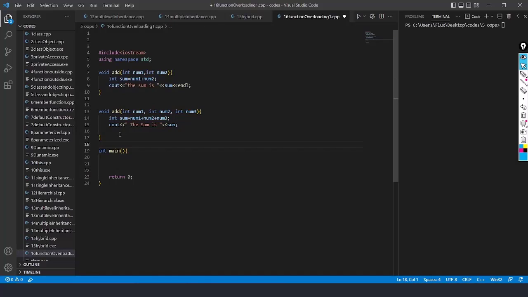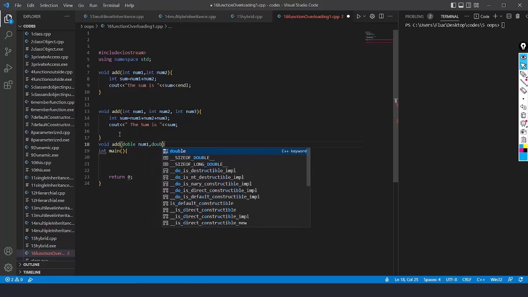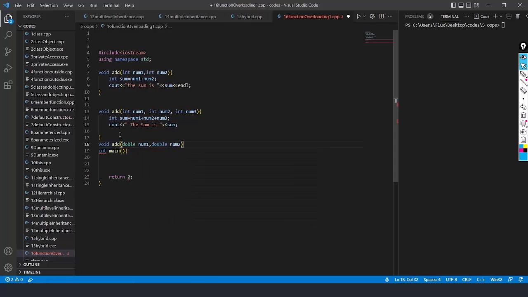Let's create one more function of the same name, void add, and let's write here double num1, comma double num2. Here parameters are 2, but the type of that is different. So this is also considered as function overloading. It means the compiler won't get confused.